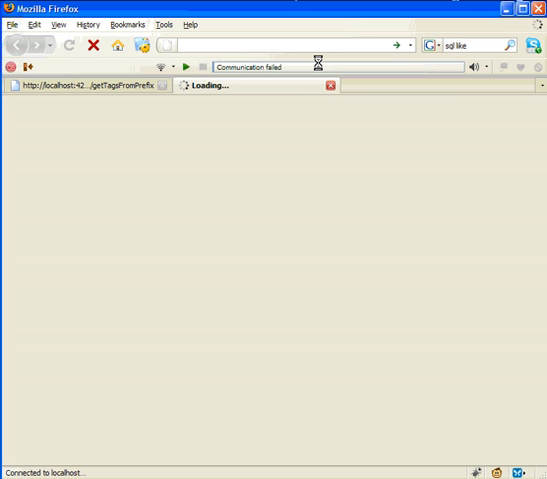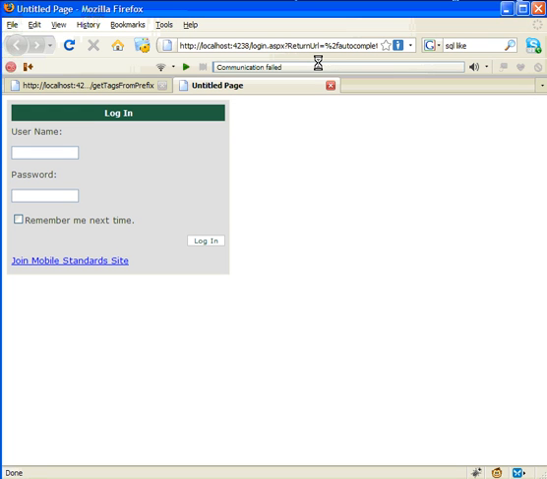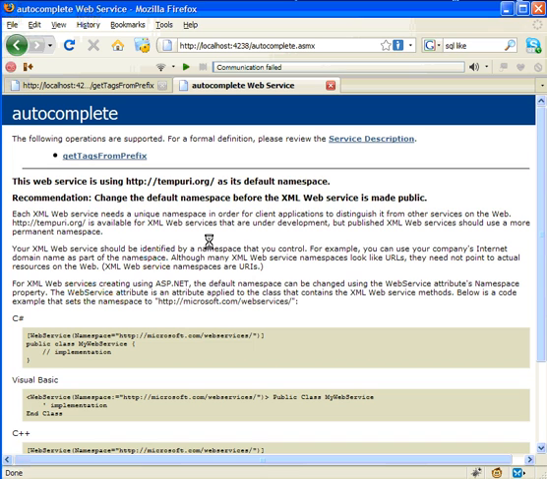So we're taking what we believe to be the beginning of the letter that a user types, and we're sending something back. Now, I'm going to log in as whoever it is. Who should I be? Johnny. Let's try Johnny. Yep, there's Johnny, and I'm going to log in. Then this takes me into the ASMX harness, the kind of autocomplete page. You see here, the following operations are supported. For a formal definition, here's the service description, but it doesn't matter for now.